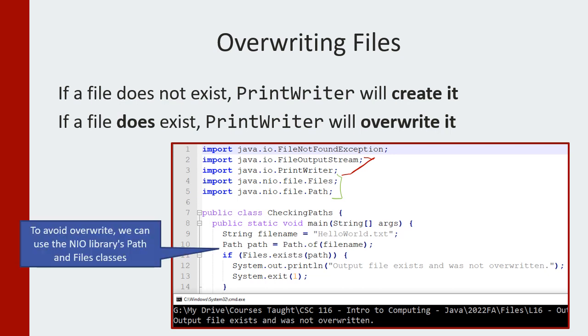Now, if you want to avoid overwrite, you can create this Path object. Path is equal to Path.of fileName. And if the file already exists, then it will actually say the output file exists and it doesn't overwrite it. So basically, you're preventing the file from being overwritten if it already exists. Okay, maybe that's good because you don't actually want to write to files that haven't been created yet.